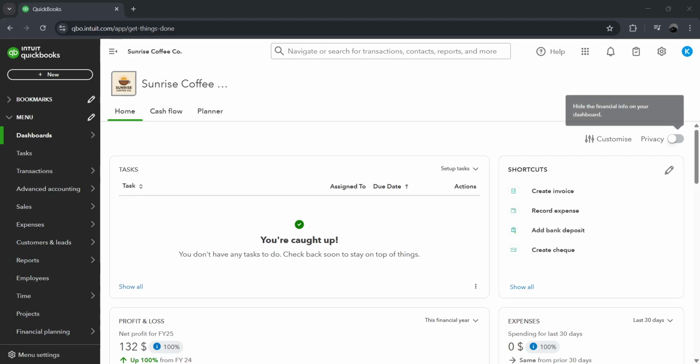Welcome back, everybody. Today, I'm going to teach you how to use workflows in QuickBooks Online Advanced. Workflows are an incredibly powerful automation feature that lets you streamline repetitive tasks like sending invoice reminders so you can focus on running your business instead of chasing payments.